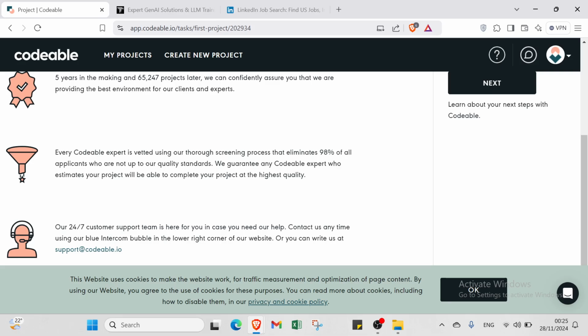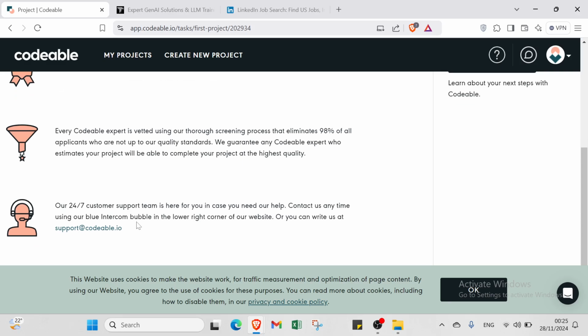Every Codeable expert is vetted using our rigorous screening process, that eliminates 98% of all applicants who are not up to our quality standards. We guarantee any Codeable expert who estimates your project will be able to complete your project at the highest quality.